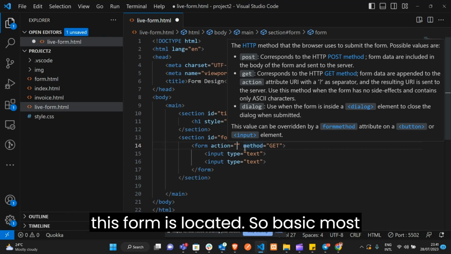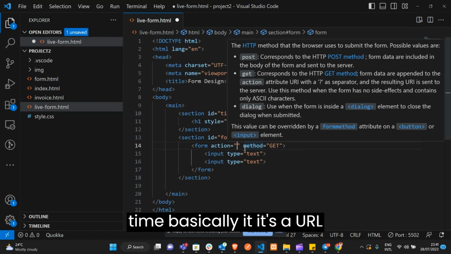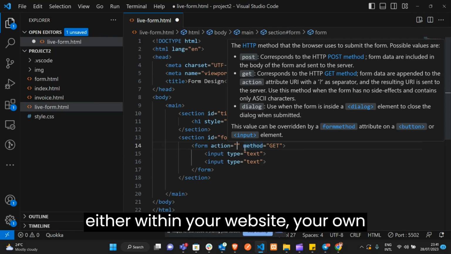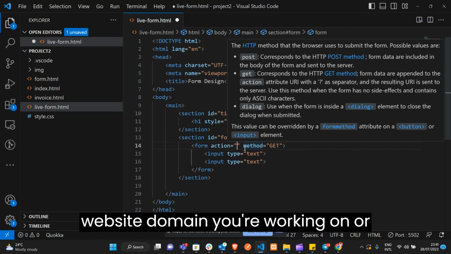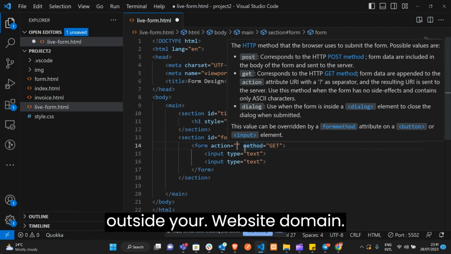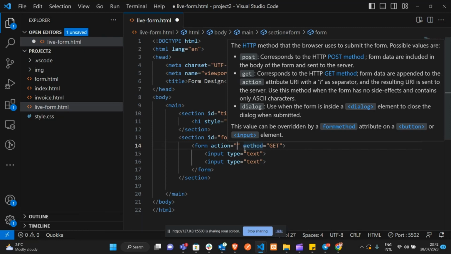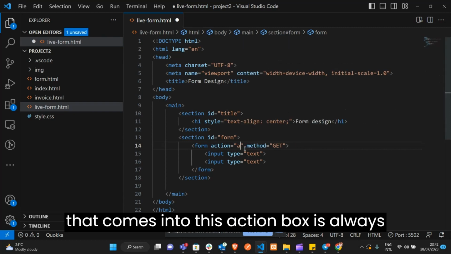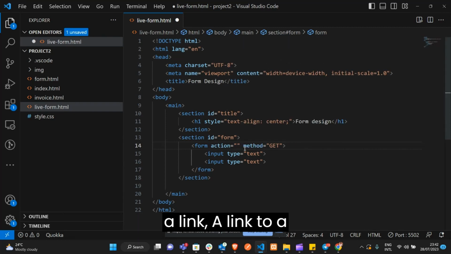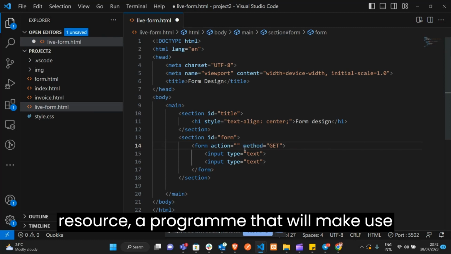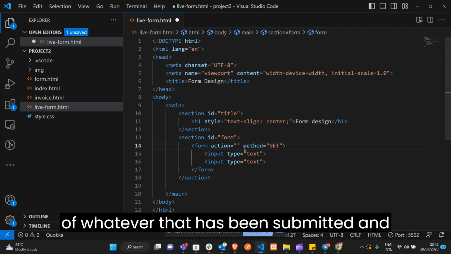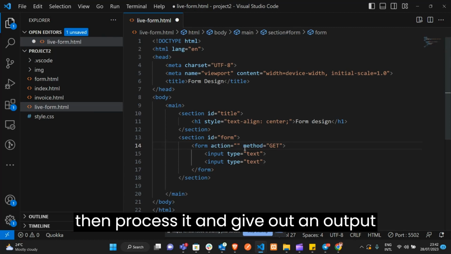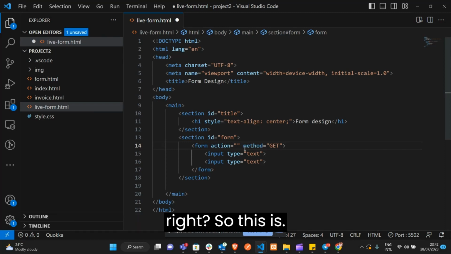So most times it's a URL, either within your own website domain you're working on, or outside your website domain. But the bottom line here is that whatever comes into this action box is always a link to a resource, a program that will make use of whatever is being submitted, process it, and give out an output, right? So this is really, really important.